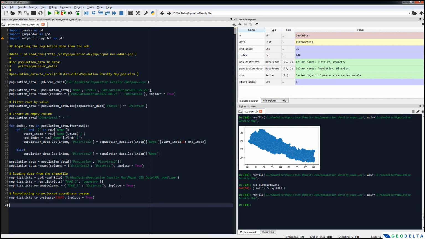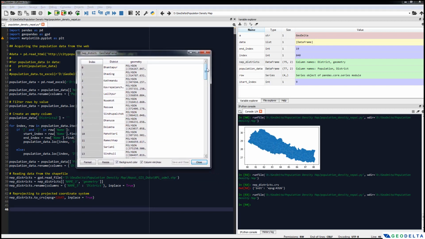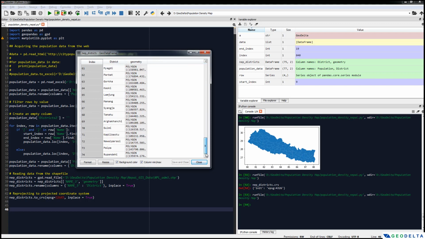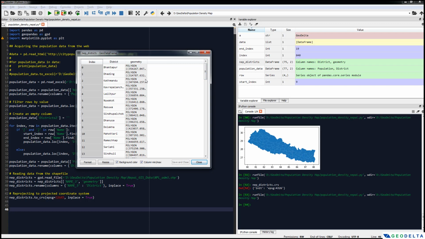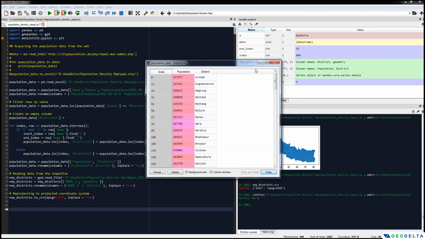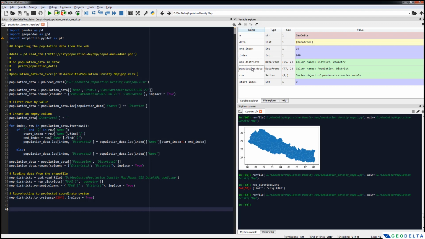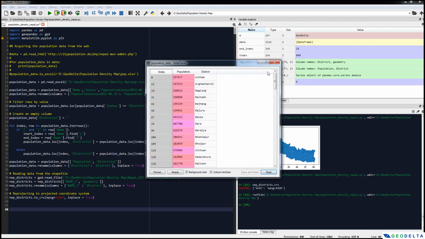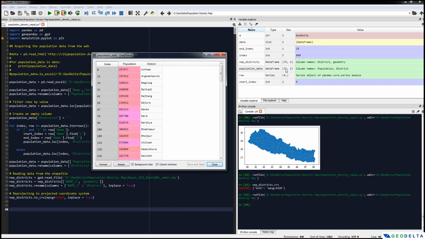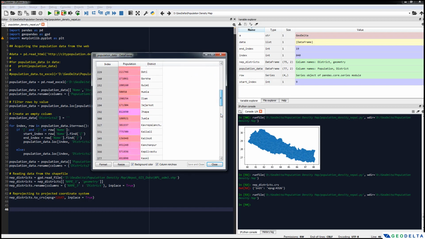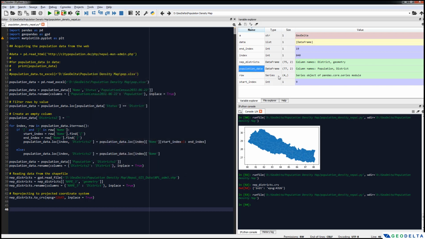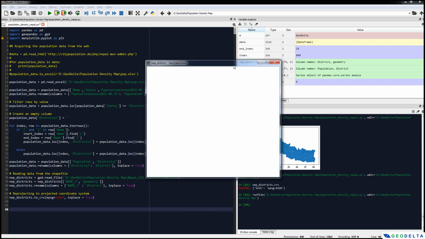Now one more thing to notice over here is that if you check the number of districts that we get from the table that we acquired from that website, you can see that we have 77 districts. If you look at the population data that we acquired from the website, it has 77 rows, which corresponds to 77 districts. But somehow the information that we acquired from the GIS files over here has only 75 districts.